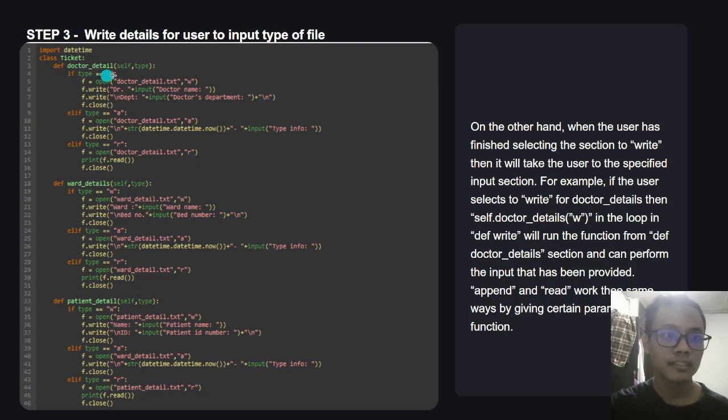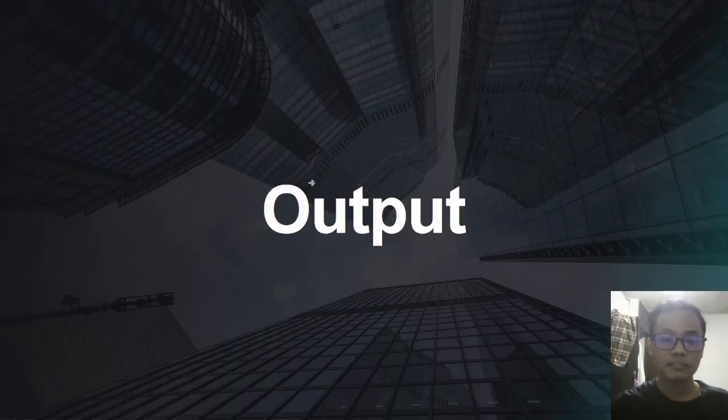And then I'll explain more in depth about the function. Here we can see the functions doctor detail, ward detail, and patient detail. When the user has finished selecting to write, it will take the user to a specific input selection. So when the user selects to write the document, it will go to one of the three options. So first, maybe they want to write the doctor detail. It will see if the type is write, append, or maybe read. For this example, we'll say write. So then it will run f open doctor detail text, open the file, ask the user to input the doctor's name and the doctor's department, and then we'll save it into the text document called doctor's detail. Same goes with the ward detail and the patient detail. So you can differentiate between all of this. Next, I will give to Aiman to explain the output.